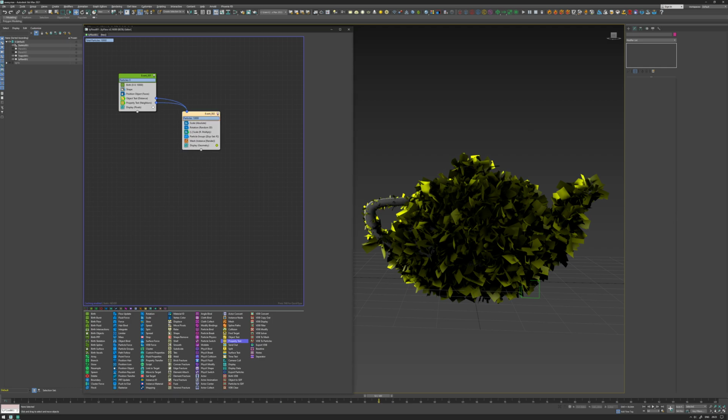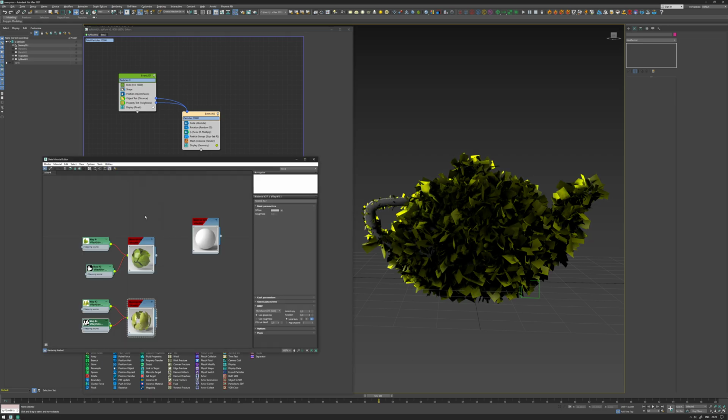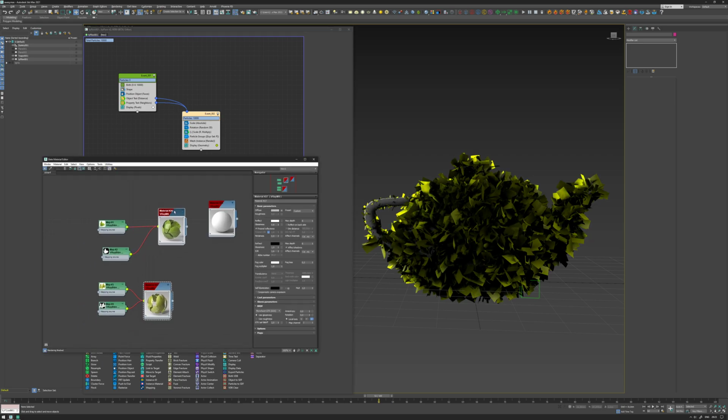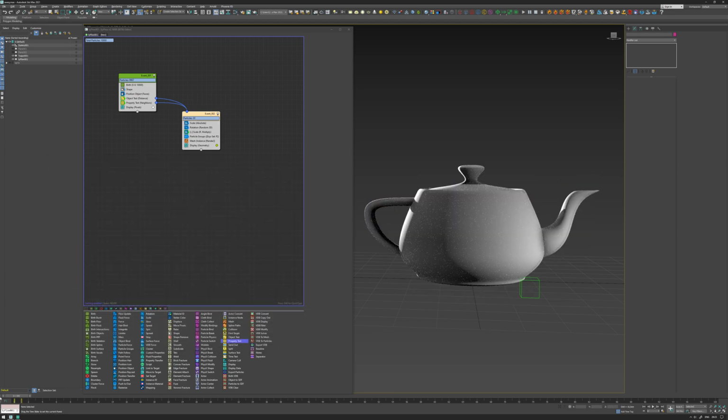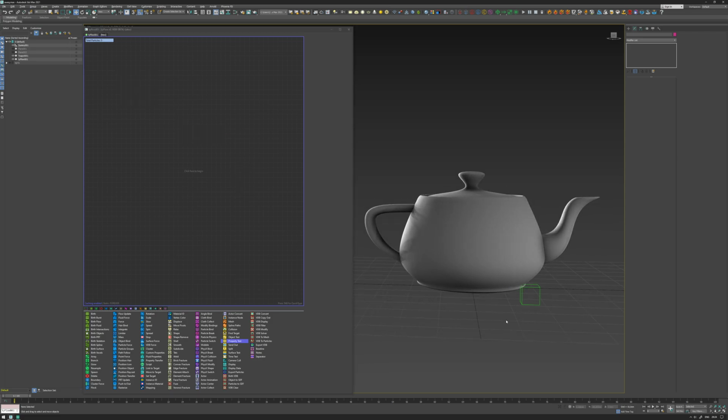Very simple. Let's go over the material. It's just a Vray material, with leaves, diffuse, and then in the opacity. That's not the point of the video though, so let's skip that. Let's recreate this. We can just delete that. I have a dummy object. As you can see down here, we have our teapot, beautiful looking teapot.